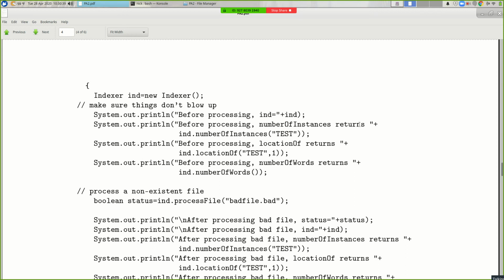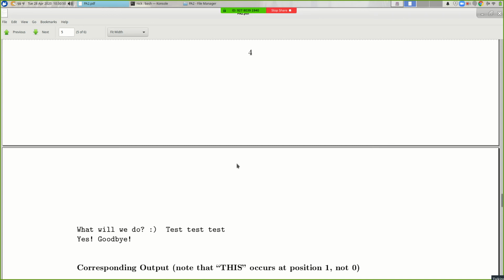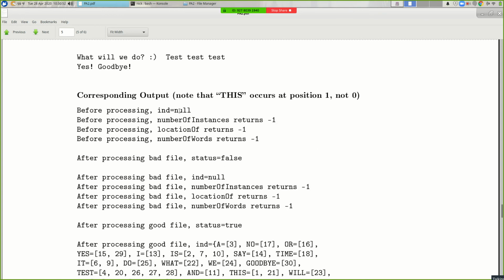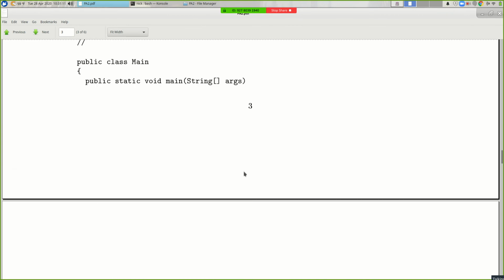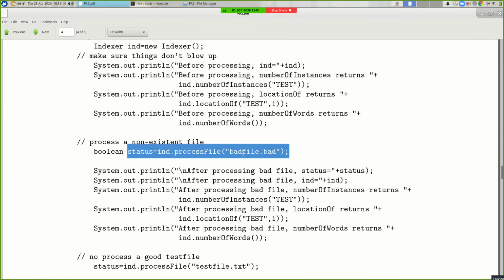If I try to look at the number of instances, right, that's an error. That should give me a -1. If I try to look at the location of a word, that should be -1. If I try to look at the number of words, that should be a -1. Okay, so when you run this, before you've built an index, the index is null, and all of these functions return -1. Okay, same thing after you process a file that you can't process. If you try to open a file that doesn't exist, right, again, the index is null and all these methods return -1. So I tried to open a file called badfile.bad, right? It should return false.